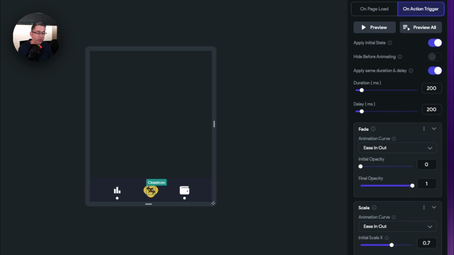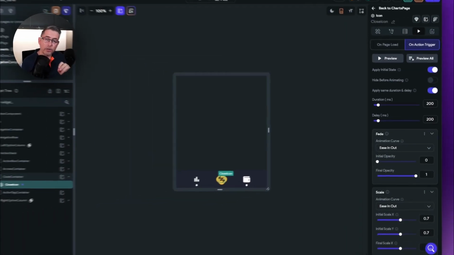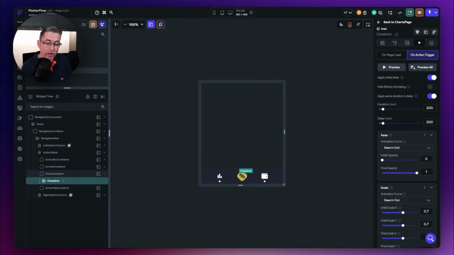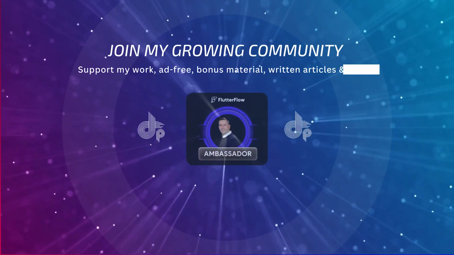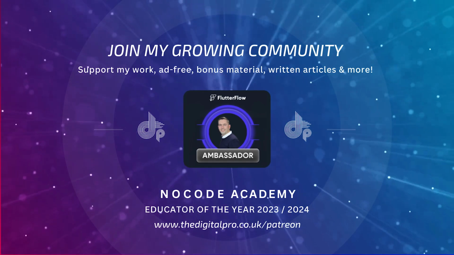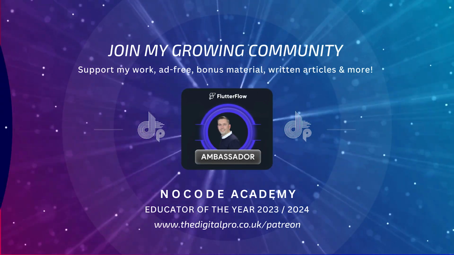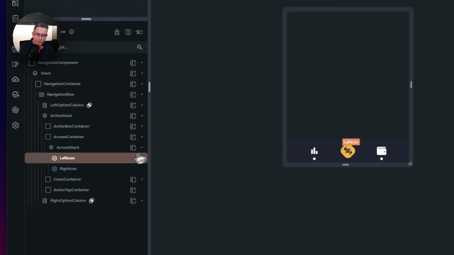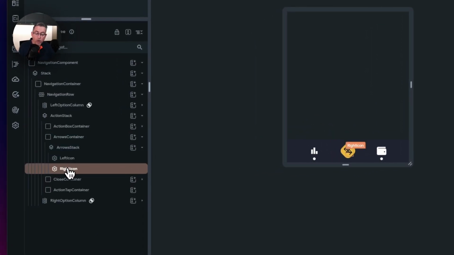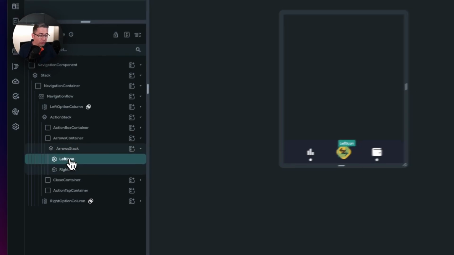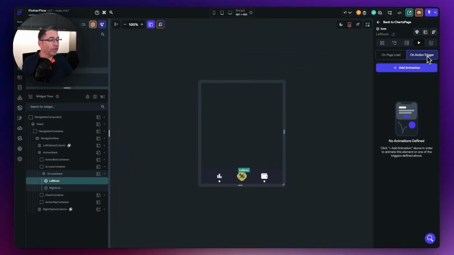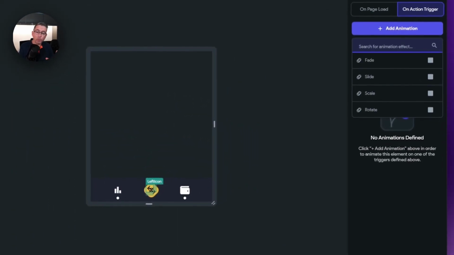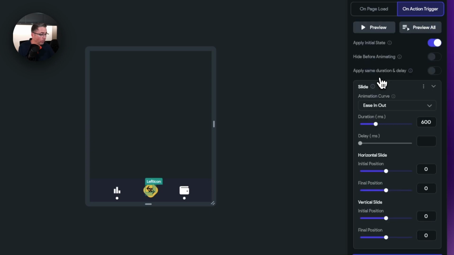So let's now focus our attention on the actual icons, the arrows that go left and right. So let's focus on that now. Okay, so inside the arrows container, let's just select that, and we've got our left icon and our right icon. Let's focus on the left icon, just choose that. We've got the on action trigger selected, which is just what we need. Choose add animation here. Now the first one that we're going to want to add in is actually a slide. So just choose the little slide option here.